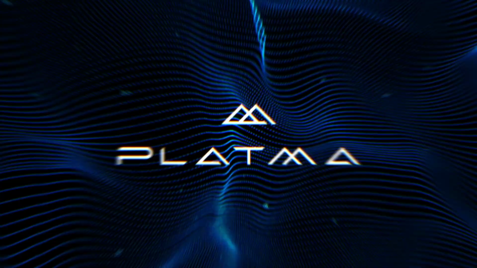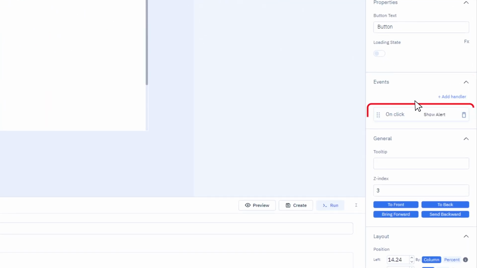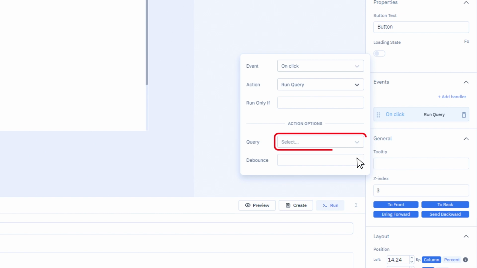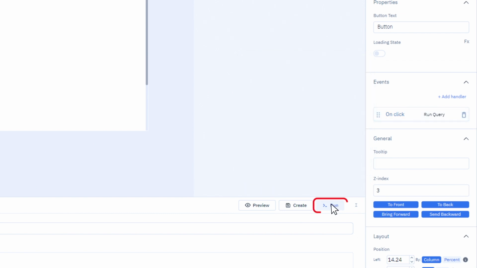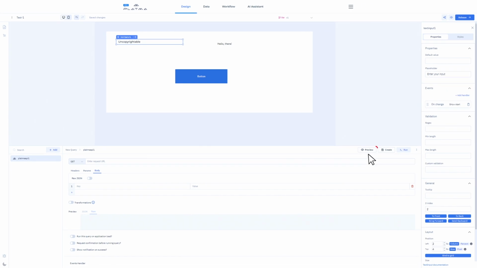In the next step, link the button click to the query invocation. Set up an event to run the query, and select the name of the query that will be invoked. Test some values and ensure the functionality works correctly. Use the preview button to see the response received from the node.